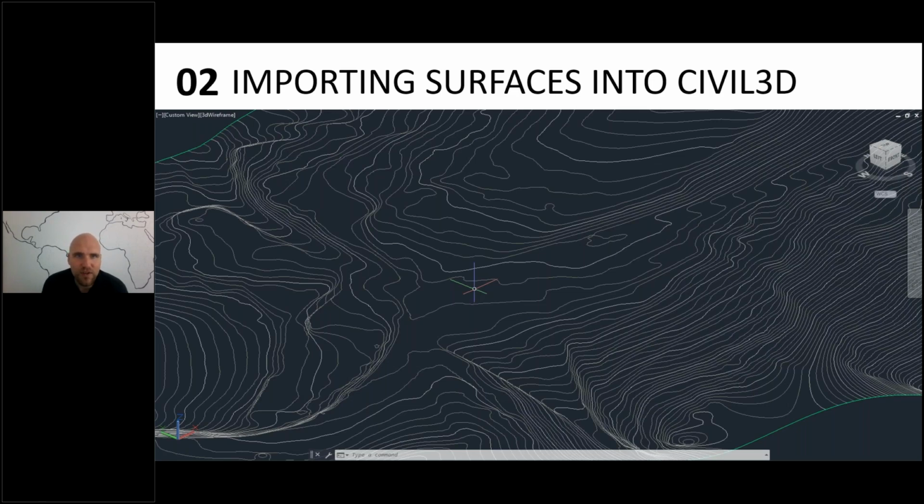Now let's also check how we can import surfaces into Civil 3D. So let's start with the next one.